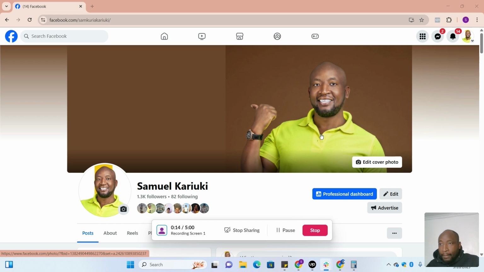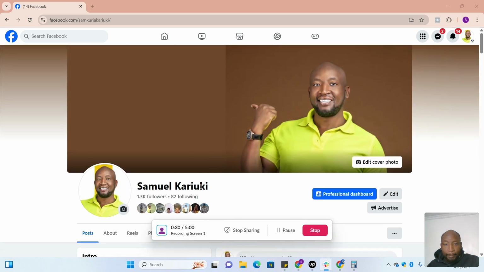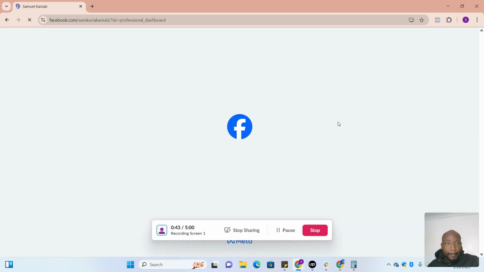Business manager portfolio account. So the first thing you need to do is log into your Facebook profile. So make sure that you're logged in. This is my personal profile. This is not my page. Once you're here on your personal profile, you need to come to this grid here and come to professional dashboard. You can click onto professional dashboard there.